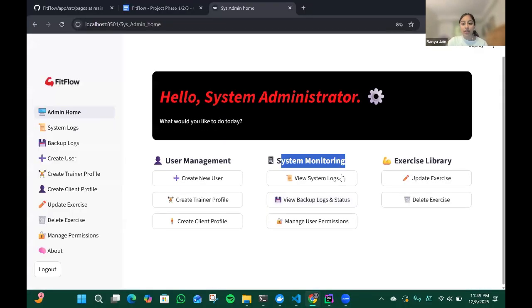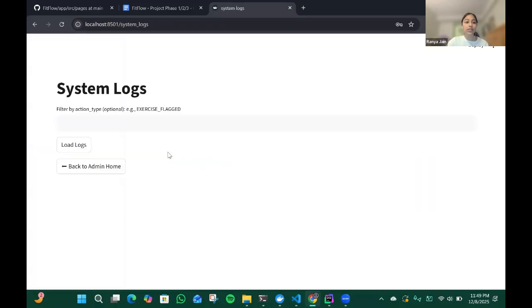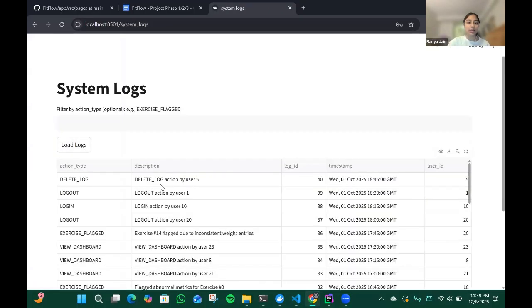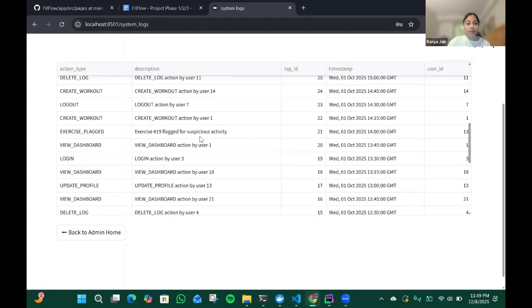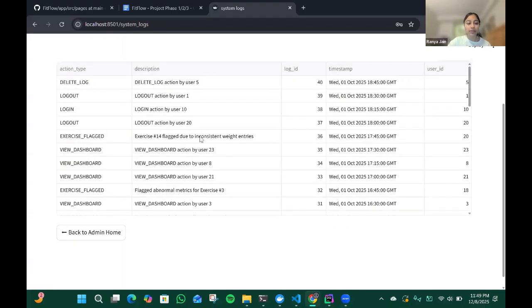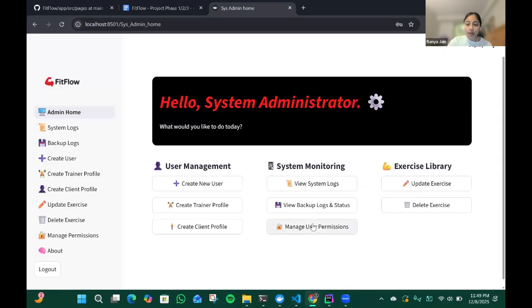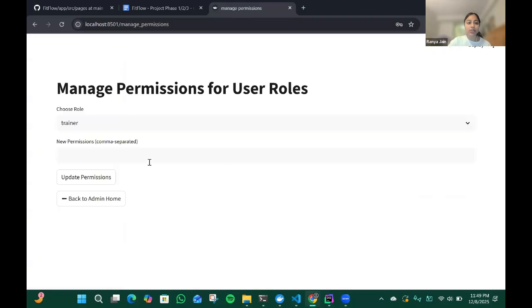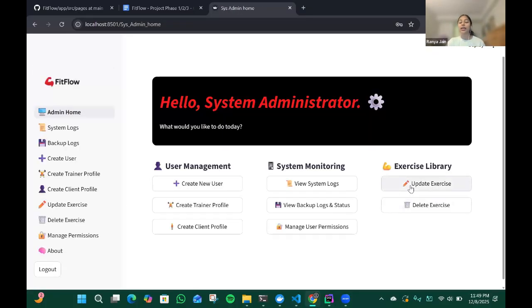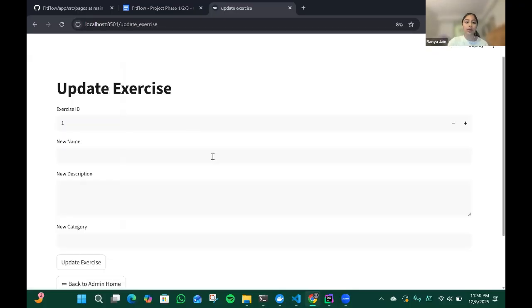So we have system monitoring. We can view system logs, view backup logs, all through GET routes. And we can see all the different types of system logs, maybe an exercise is flagged. And then we can manage user permissions through PUT routes.